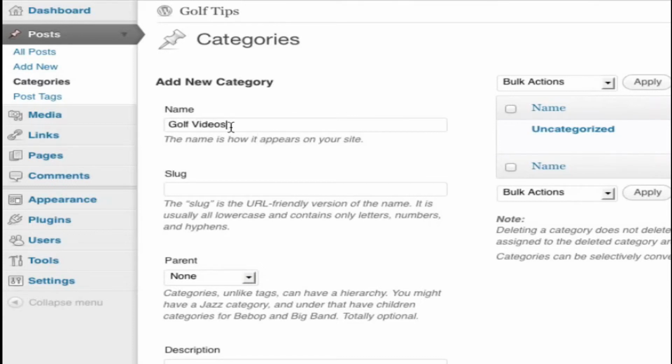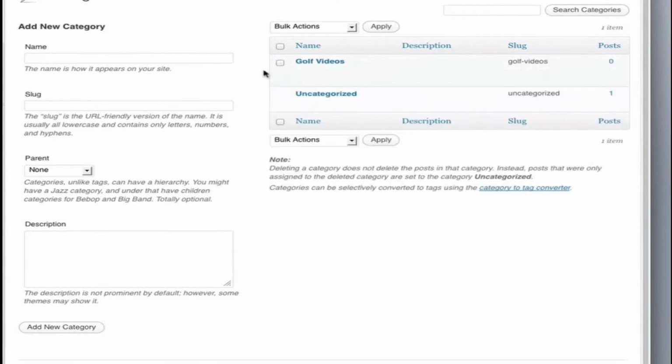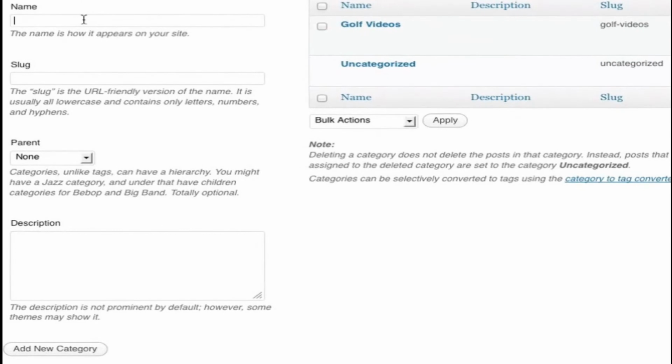So I'm going to put golf videos as one of the categories for this blog. So any new blog posts I put related to golf videos would go under the golf videos category. I can leave out the slug. It will automatically create a slug for me, which will be a URL friendly version of the name. This helps with optimizing your pages and posts for search engines. For parent, I can leave it as none since this will be a main category, and I can simply click Add New Category. Now, if I want to add a subcategory under golf videos, I can simply enter it in.